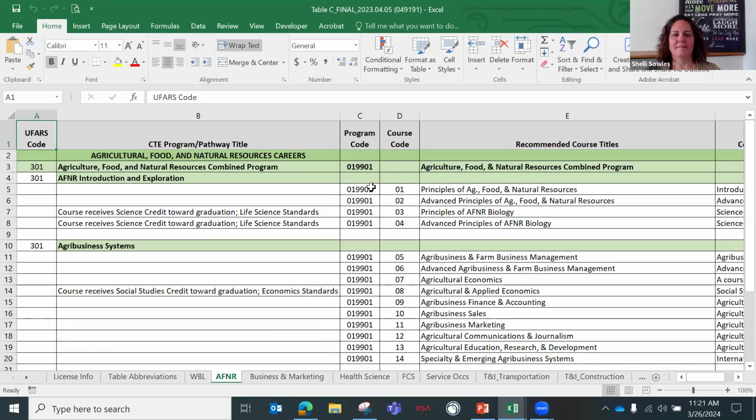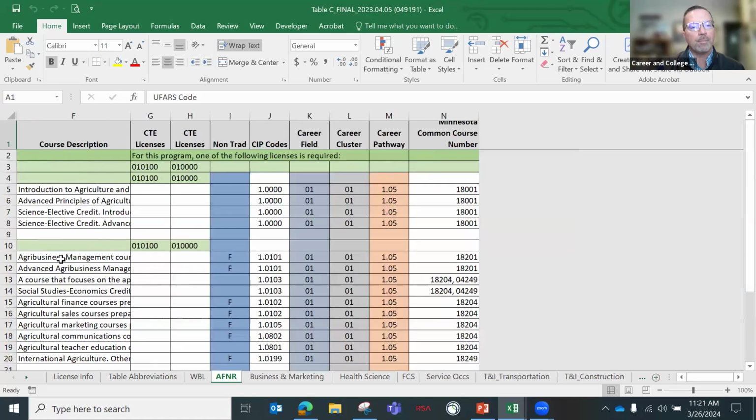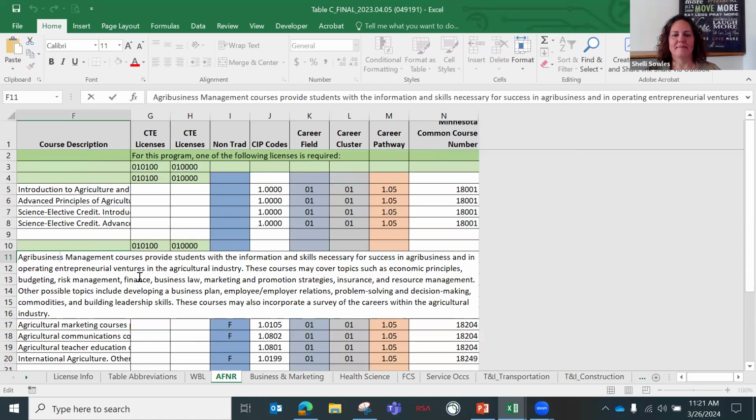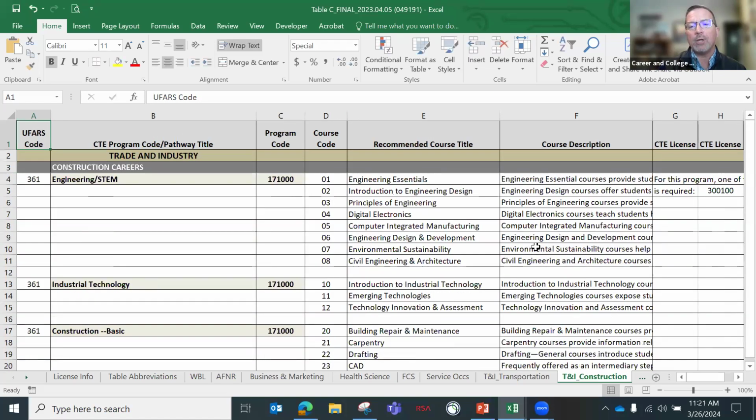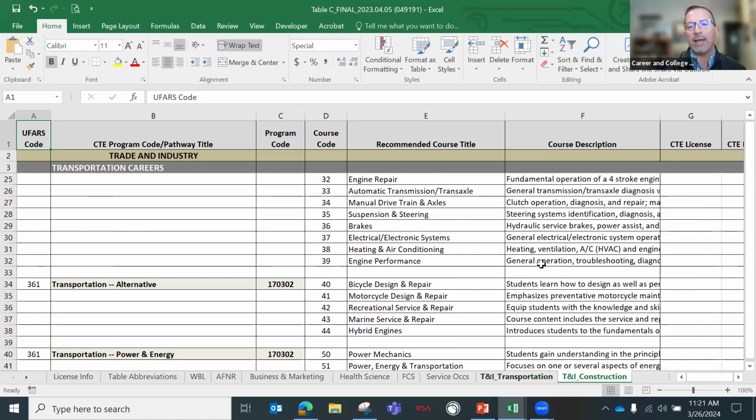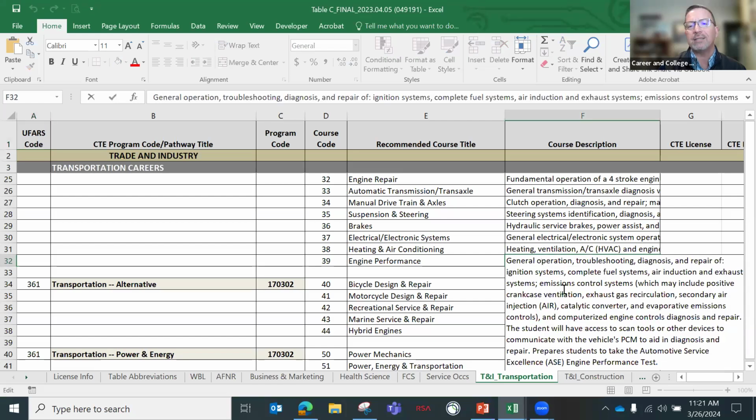Here's the AF&R tab, you see the programs, and you see the courses. Each of these includes, if you double click under course description, a brief explanation or overview of the kind of content, the kind of learning that would happen in that course. So on any of the tabs, if you're not certain where it should be listed, you can look at some of that information and read the general overview to see if you are potentially aligning correctly.